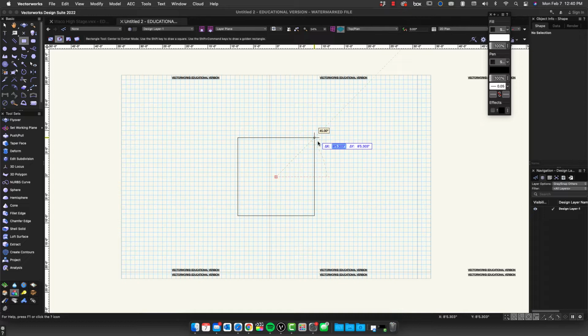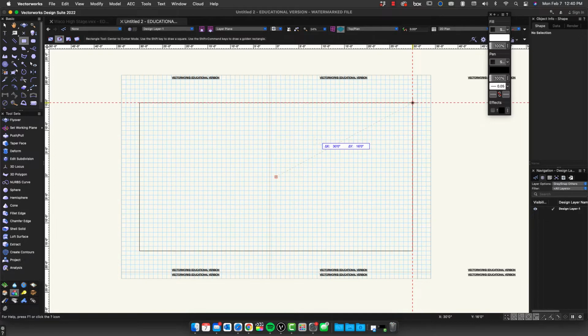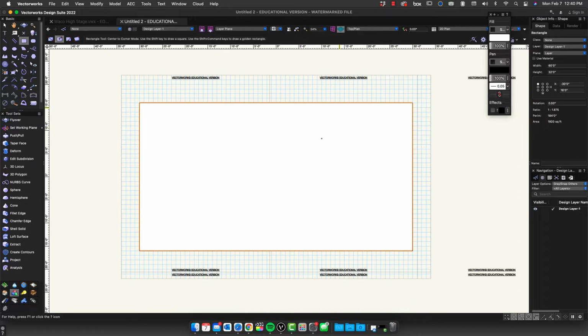So what we're going to do is make our width 30, which is half of 60. And then our depth, we're going to make that 16. So that's from the center to that corner. And that'll give us our 60 by 32. Hit enter again, and you look over here, and here's our width, and here's our height.